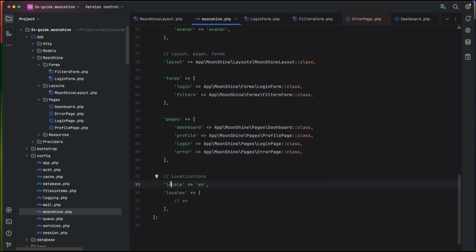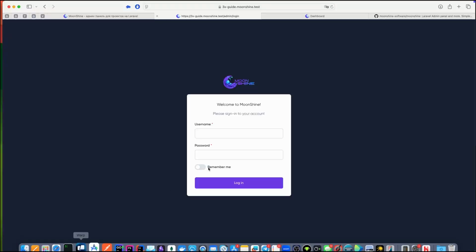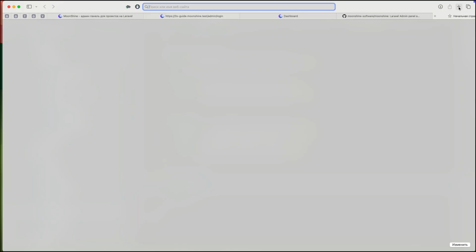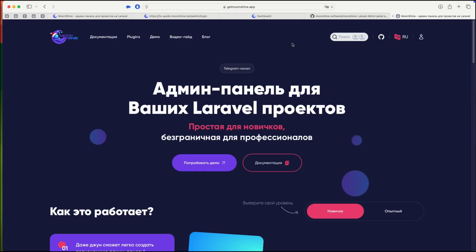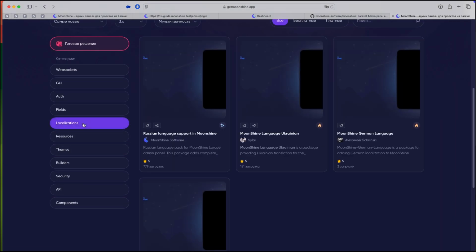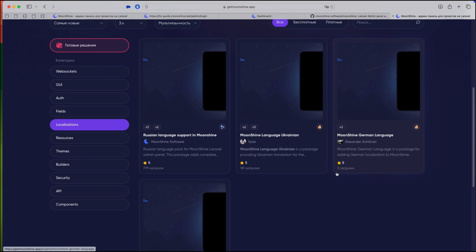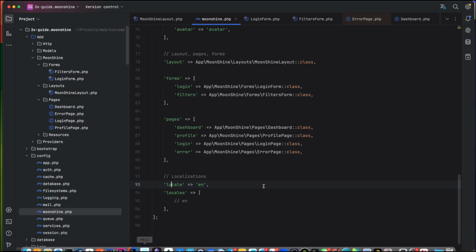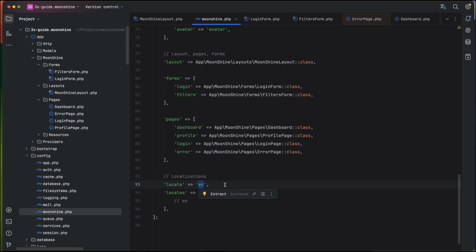One important section is localizations. This is where you set Moonshine's default language. By default, Moonshine only includes English. Since Moonshine is used internationally, we've chosen English as the default language. If you need to add another language, you can go to the Moonshine website, navigate to the Plugins section, and find Localizations. Here, you can search for the language you need. The list is constantly growing, and you can easily generate your own translation. Once installed, you can select your preferred language here.